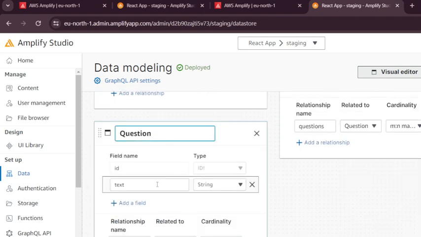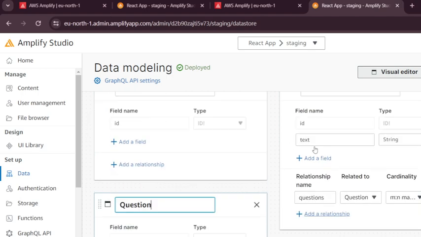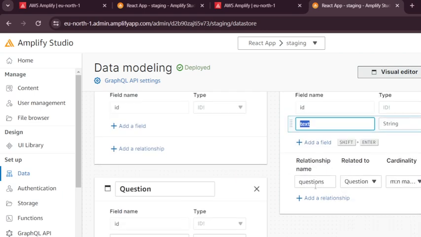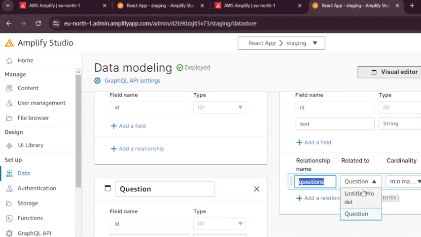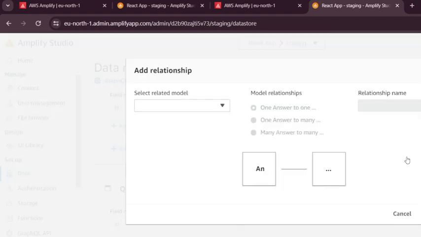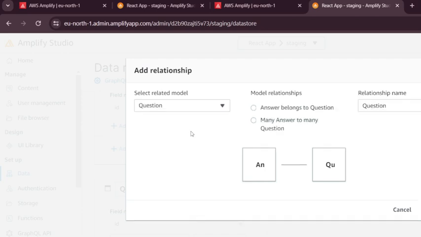For the question, we have given the text form, which is a string, and for the answer we have also given the text form, which is a string. We need the correct answer to know about this, so we have built a relationship between the question and the answer. There are two relationships, like many to one and one to one. We can add a relationship between the answer and the question. In the question, we have given that answers belong to the question, and many answers to one question. In this way we can add the relationship.